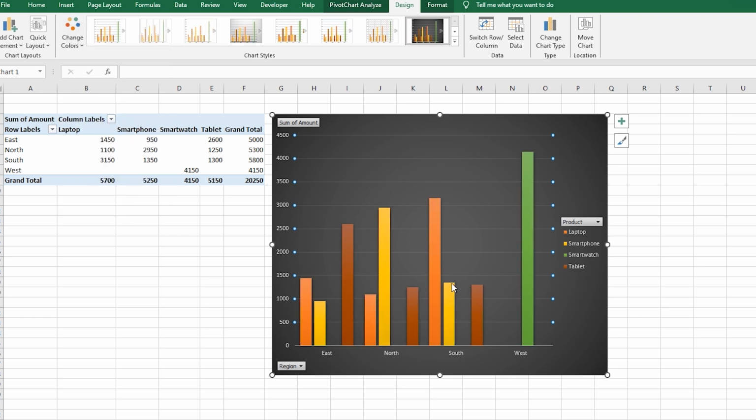One of the powerful features of pivot charts is the ability to filter data directly from the chart. Use the filter buttons on the pivot chart to include or exclude data points. For example, you can filter to show sales for specific regions or products. This dynamic interaction makes pivot charts very versatile for data analysis.